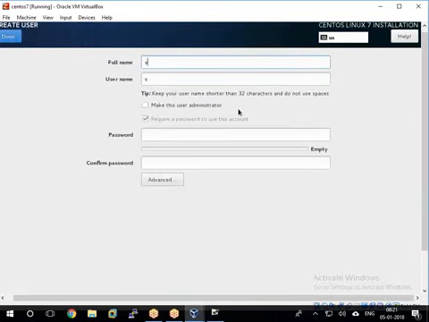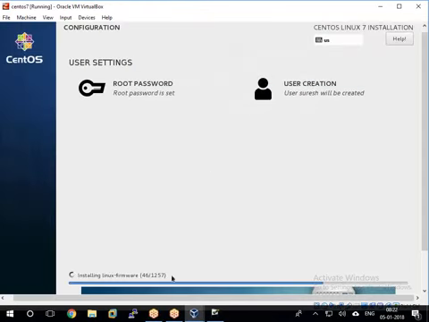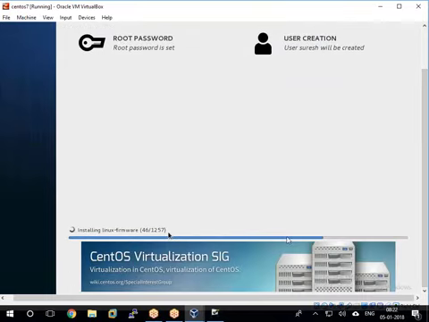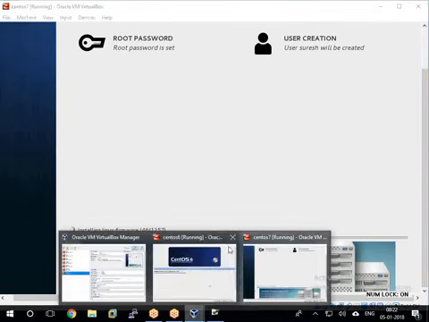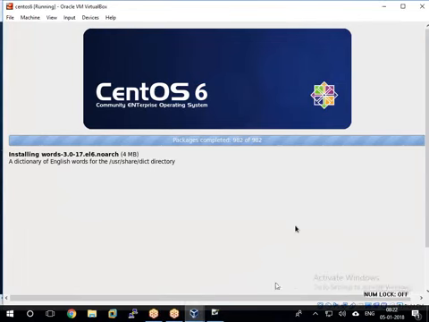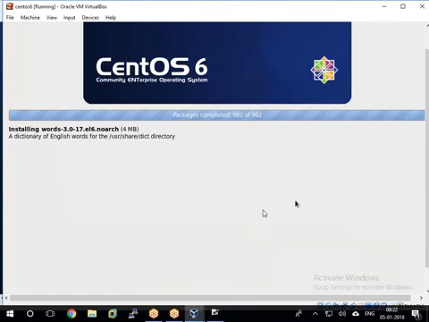So create a user account. If you want to make this user an admin, we can. See, it shows 1200 plus packages, right? So yeah, almost done.